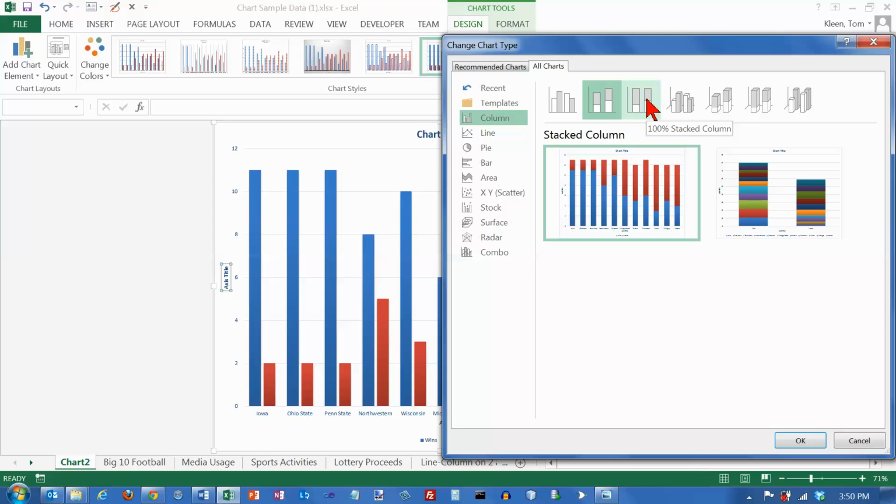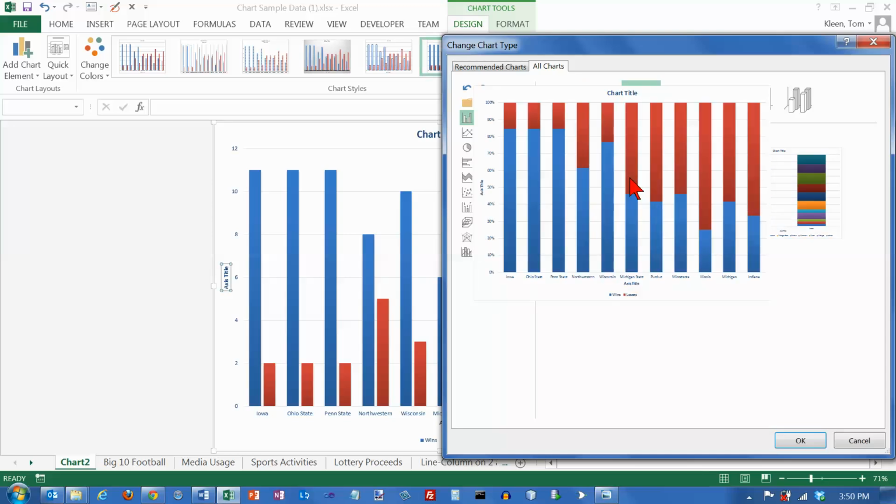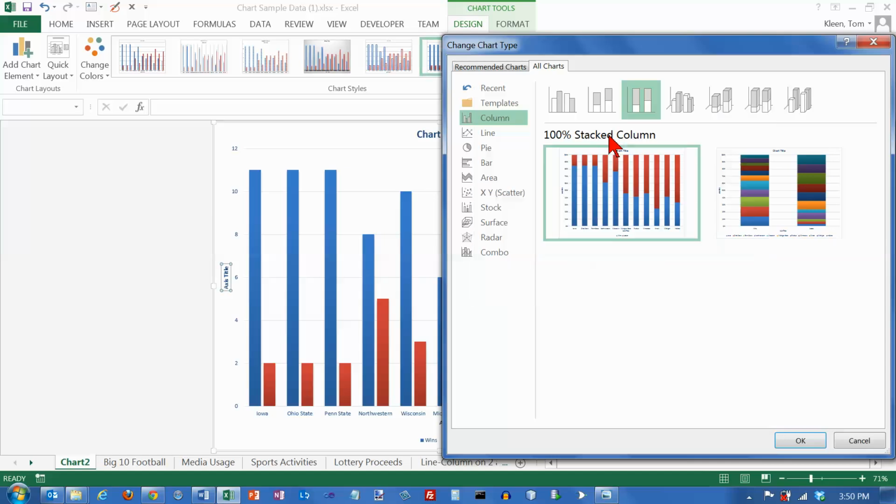You can also do a 100%. Be careful about this one. This basically shows you everybody's wins and losses as 100% of their season, and so every bar is going to be exactly the same height because we've got 100% for everybody. So be careful about that one.